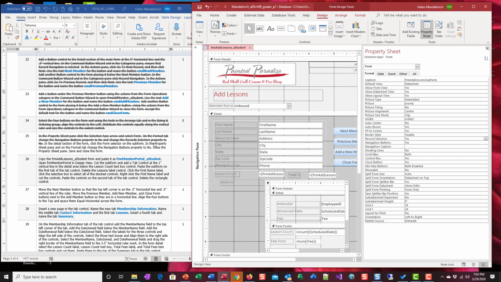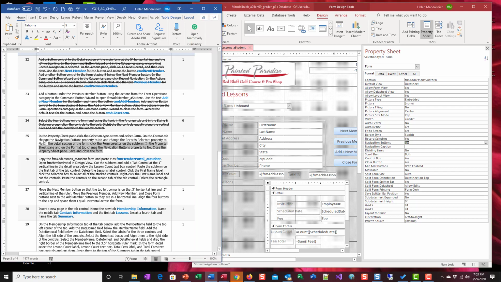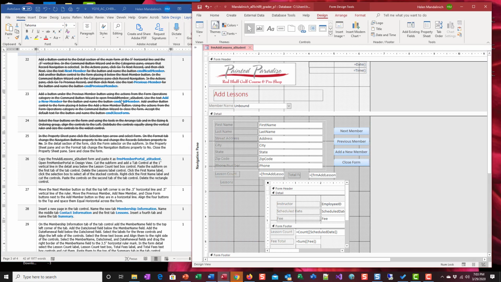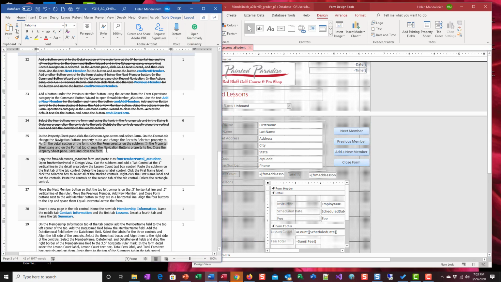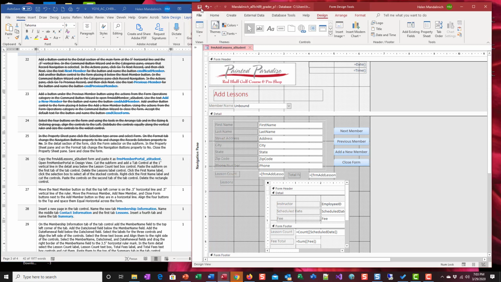In the property sheet pane, set the Navigation Buttons property to No. In the detail, click the subform, and in the property sheet pane on the Format tab, do the same. Okay. Close the property sheet. So we did all that. We're going to close this, save, and close the form.